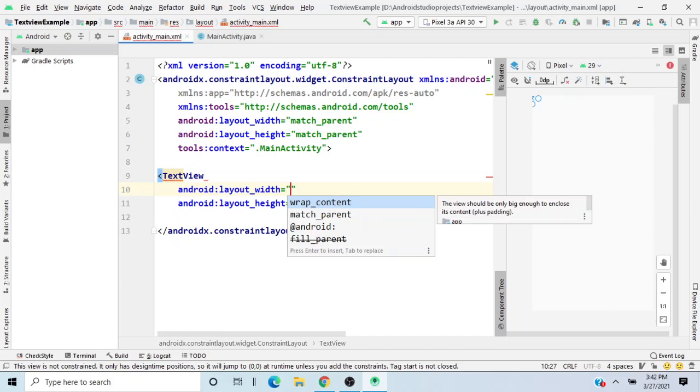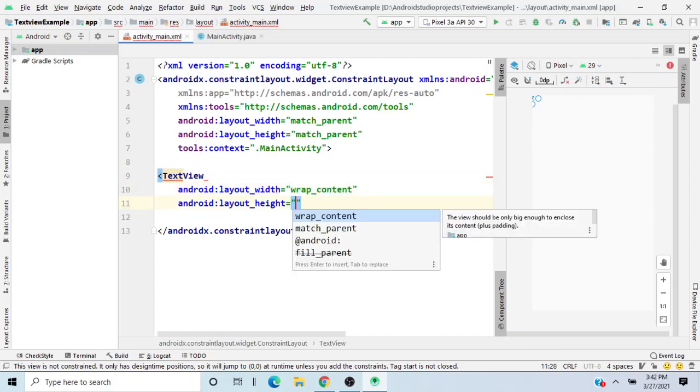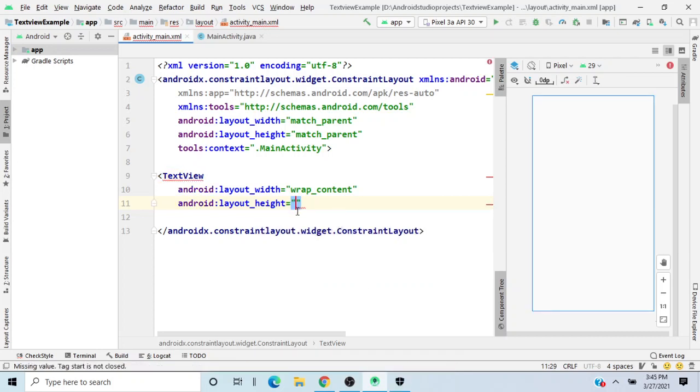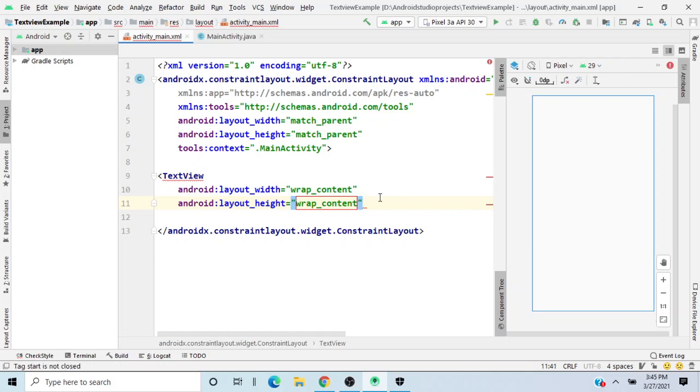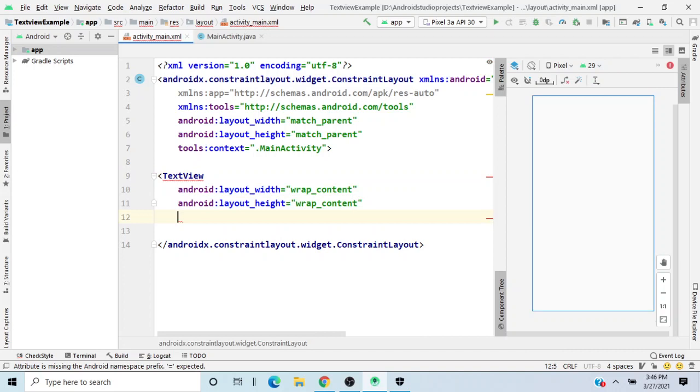So it will ask me about the width of this thing. I'll be writing wrap_content, and wrap content means it will only take the place that is needed. Let me just show you. I'm writing wrap_content, right? I'll press enter over here, and then after that I'll write text. For some reason this isn't loading. Let me just check why it is not loading.